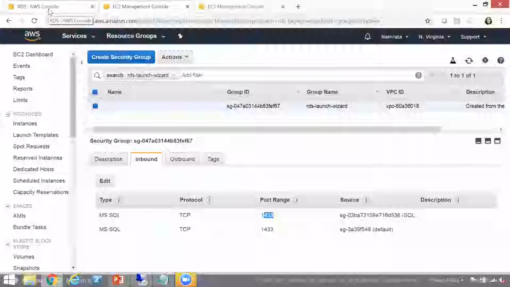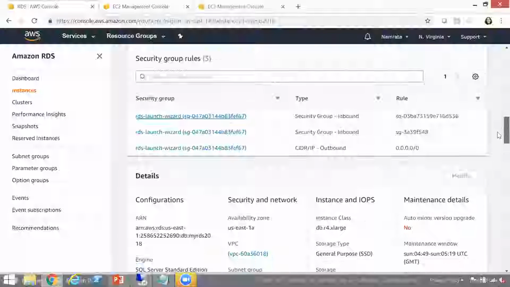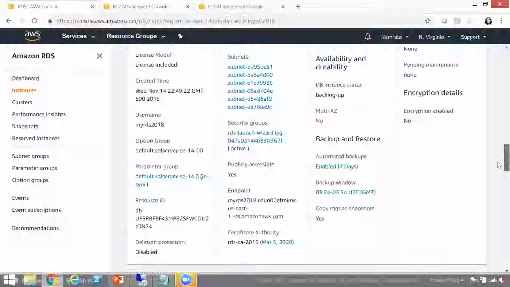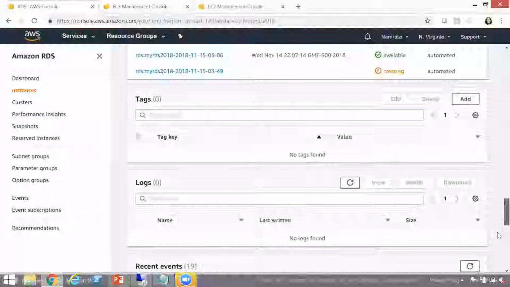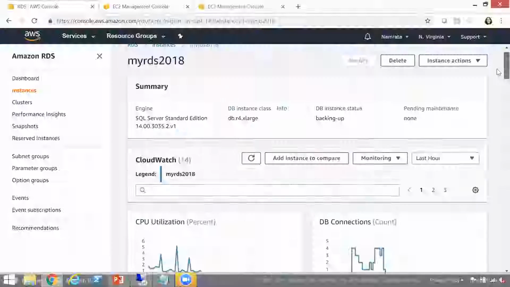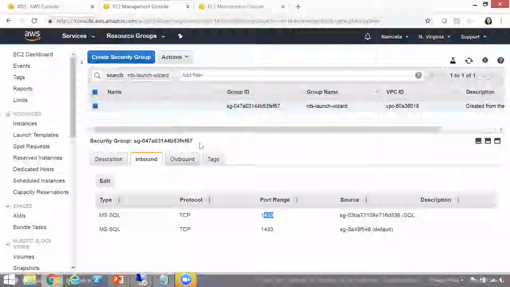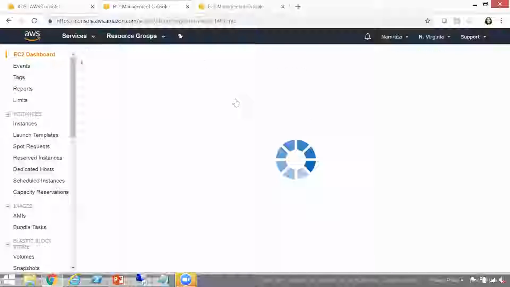The next thing that we need to do is scroll down and look at all the properties. As you see, all the properties are right here. This is launched in my default VPC, and my availability zone is US East 1A. The rest of the properties are defaults. After we have reviewed our RDS instance, let us go ahead and review our EC2 instance. My EC2 instance should be here. It is up and running now.